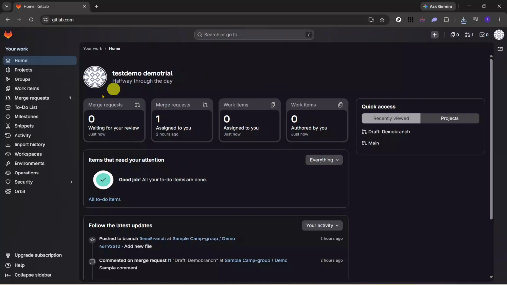Hello, today we will guide you through how to change member role in GitLab. To begin, open GitLab in your browser and make sure you are on the main homepage. This is the starting point where you can access your projects and project settings.